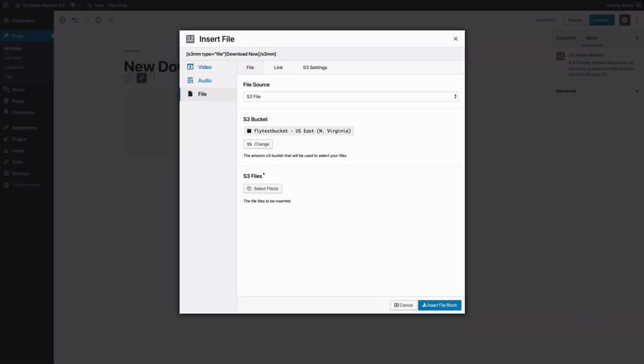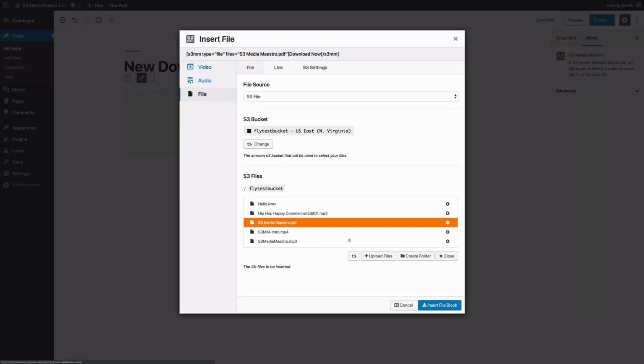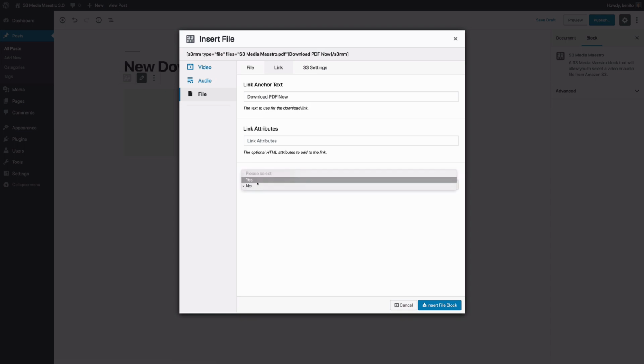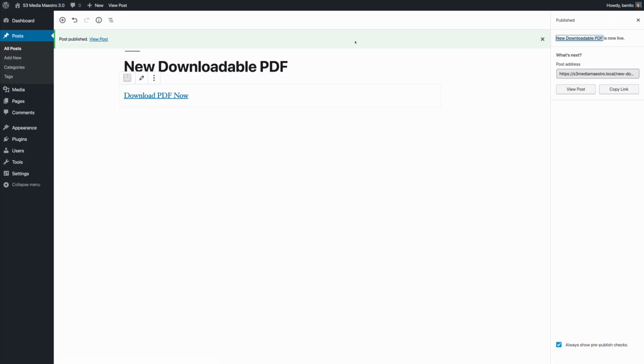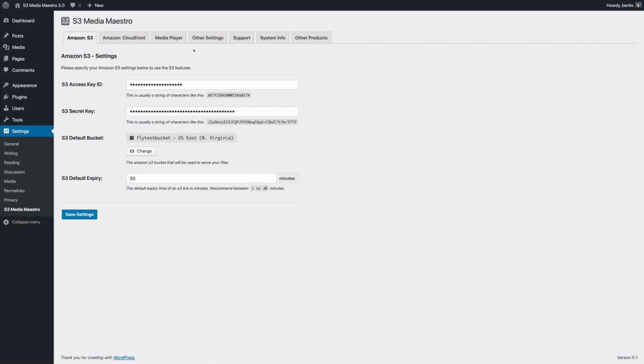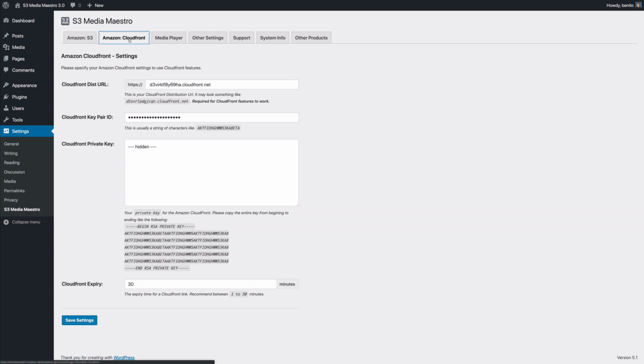Perhaps you have downloadable files like PDFs that you want to protect. Not a problem. Just use the shortcode builder to embed a link. S3 Media Maestro even works with CloudFront to deliver your content at lightning speeds.